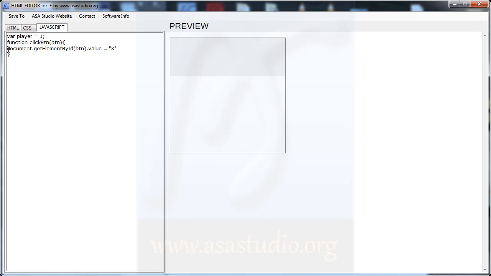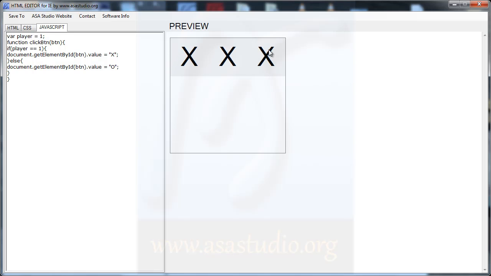And I need if player equal 1, I change the button to X, and here else, I copy this and paste, and here O. Okay, if I have like this, I have X.